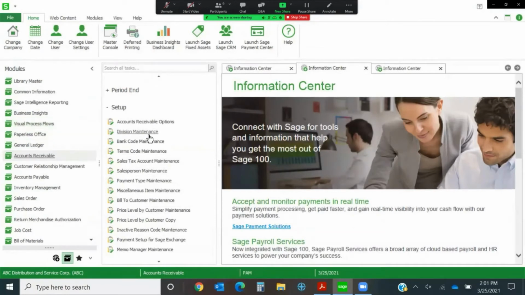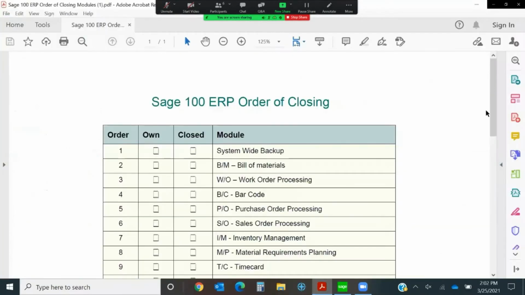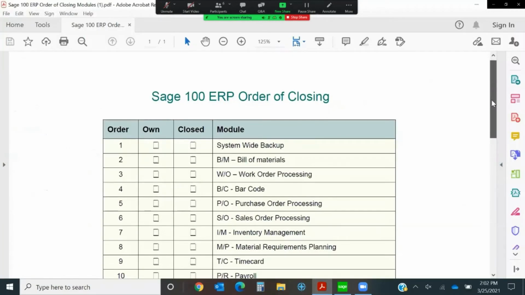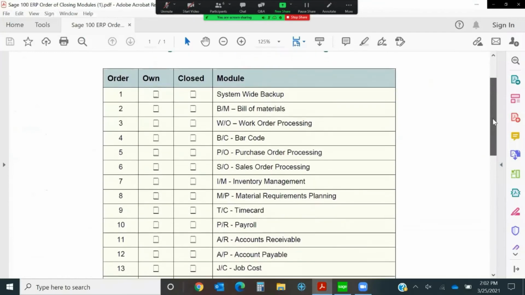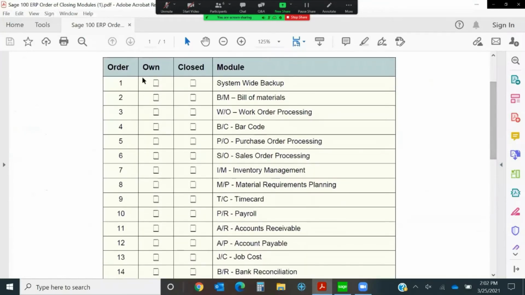So what we're going to look at now, and this document is actually available if you do a help search within your Sage 100 for order of module closing, or we can certainly provide you with a copy of this document if you would like. But this is the list, and I pulled this directly from Sage. This is the list in order of how you would close the modules. So you can kind of use this as a checklist.